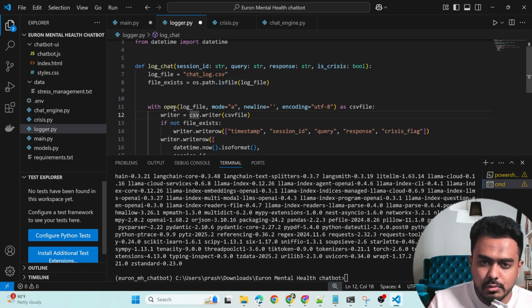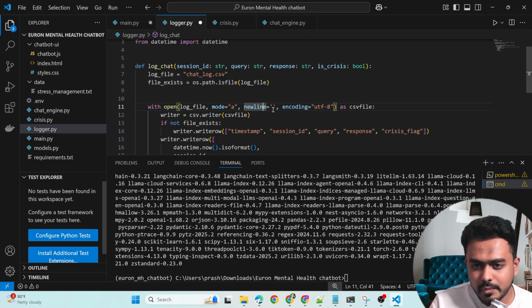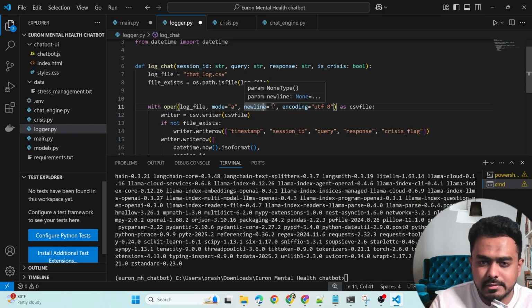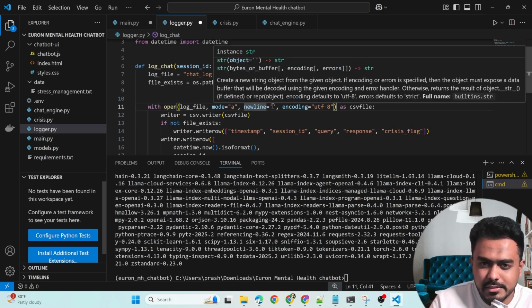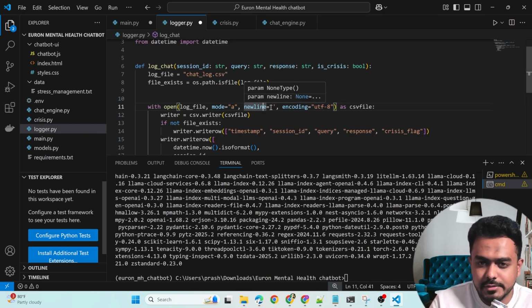Now we are using this with open. First we pass the log file in append mode, and if the file is not there, it will create it. Here the newline we have set to an empty string. We need to give this so that it can handle the process with different operating systems. You can add this or remove it, but generally to avoid errors, you can just give this newline. Next is encoding. Encoding we have set to UTF-8 as it's a CSV file.